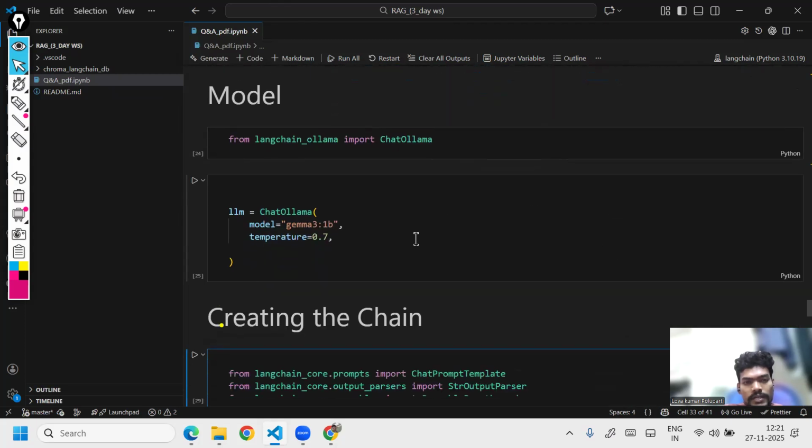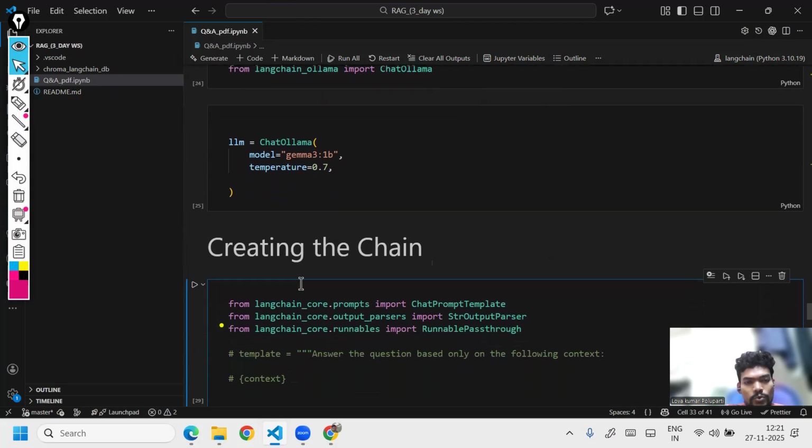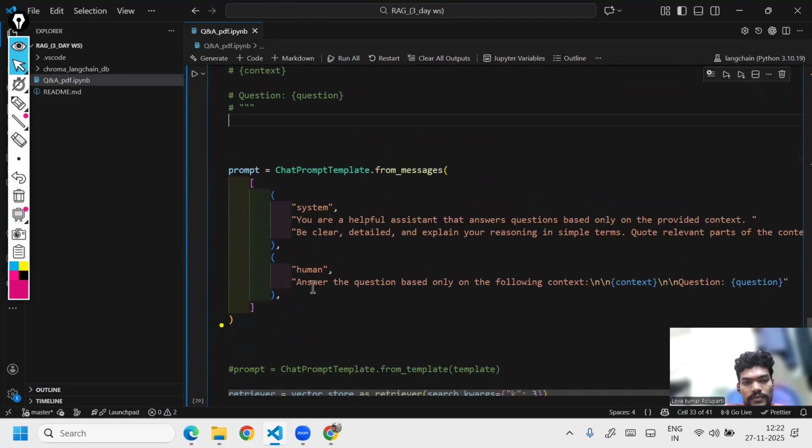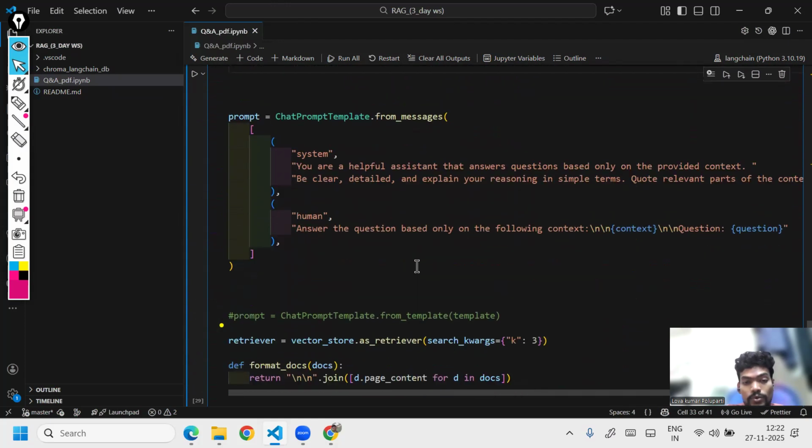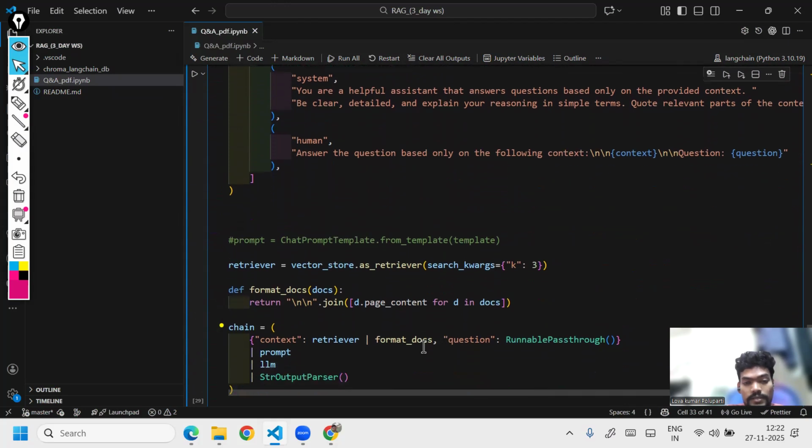I have imported the library along with loading the model also. Here I have created how the answer needs to be: the answer to the question based only on the following context. I have taken the complete context and I am giving it here, along with the question, so I need to send this prompt to my particular LLM. For that, I have created the retriever.